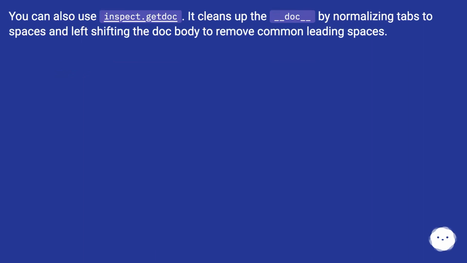You can also use inspect.getdoc. It cleans up the __doc__ by normalizing tabs to spaces and left shifting the doc body to remove common leading spaces.